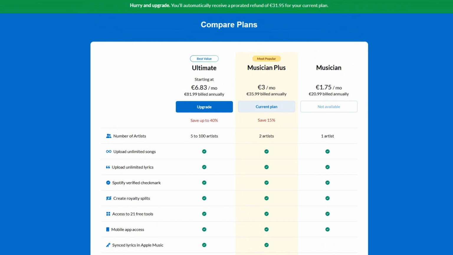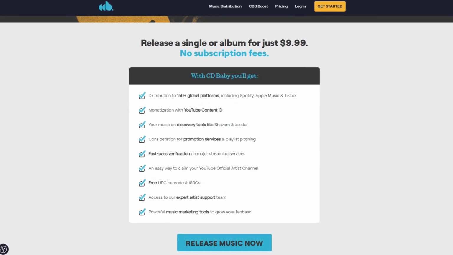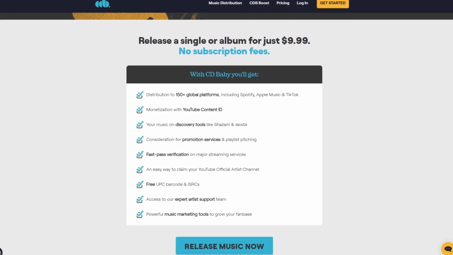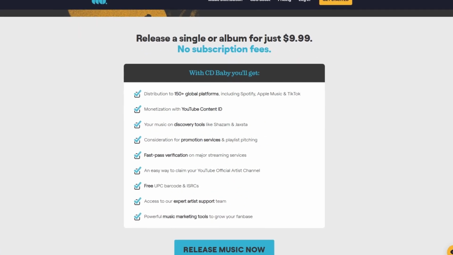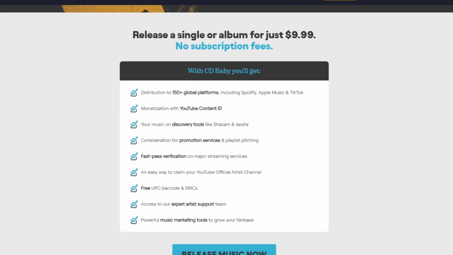So whereas DistroKid focuses more on an unlimited upload price plan, CD Baby takes a different route. CD Baby is a pay per release model. So with CD Baby, it'll cost you $9.99 to release a single, but it'll also cost you $9.99 to release an album. Now, as I've mentioned before, if this structure were to ever change, it might not be as viable. But right now, at that price, that is extreme value for money.